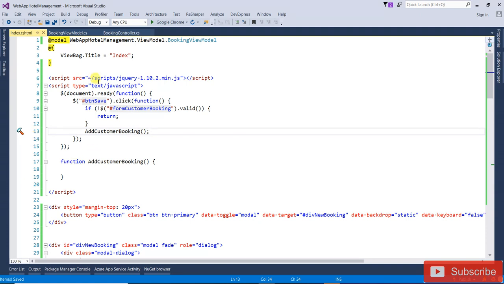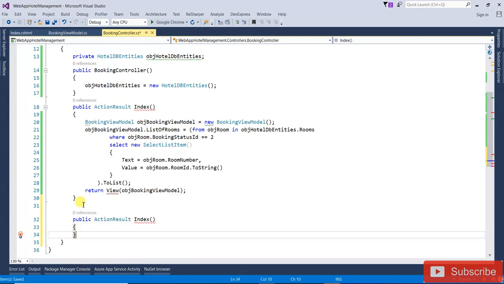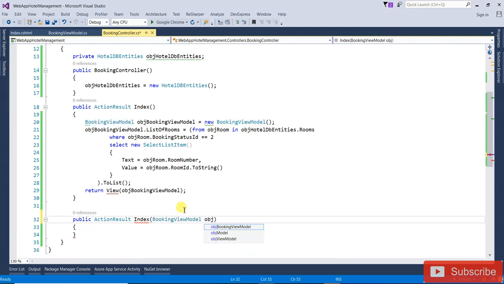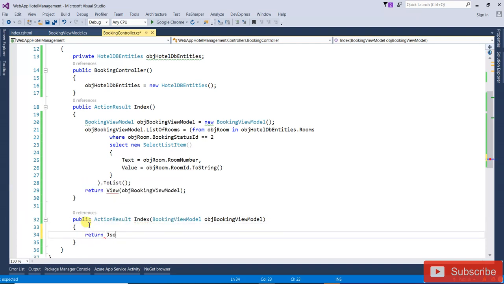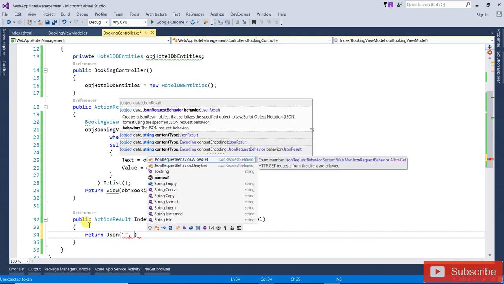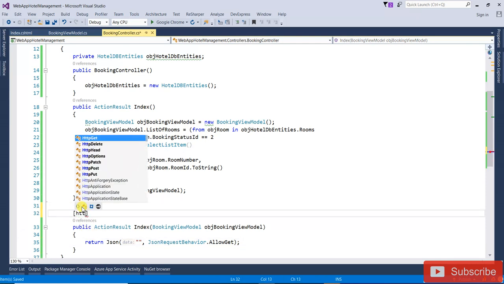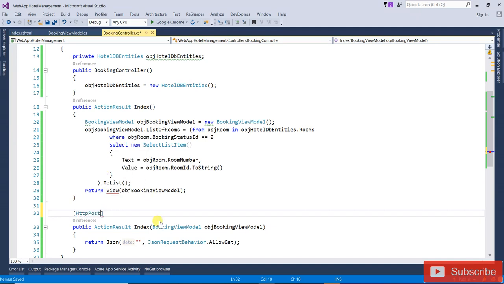Okay, so going to create one more action method, this one, and it will be booking view model. Create that object booking view model, return JSON. So in dummy data allow get. This one will be the HTTP post attribute. Okay, till now here is okay.